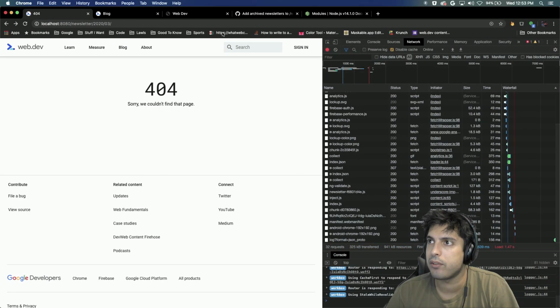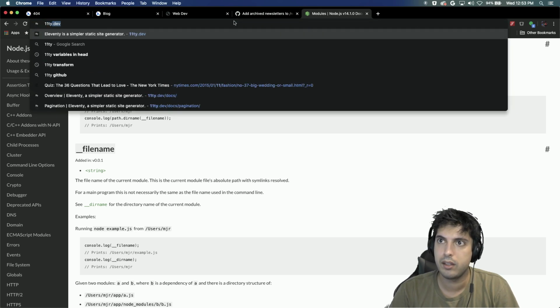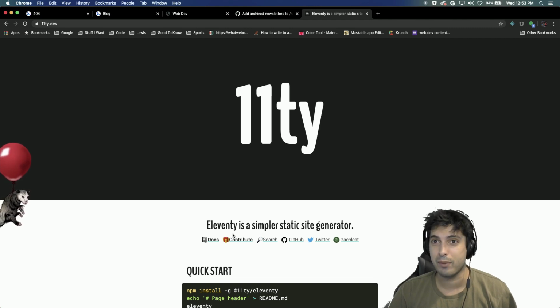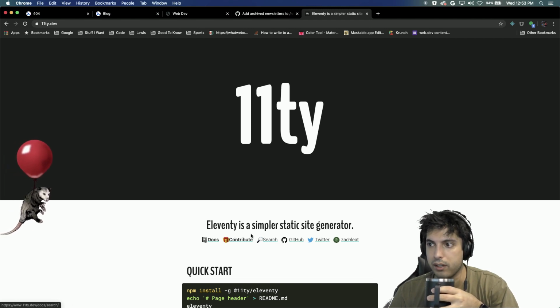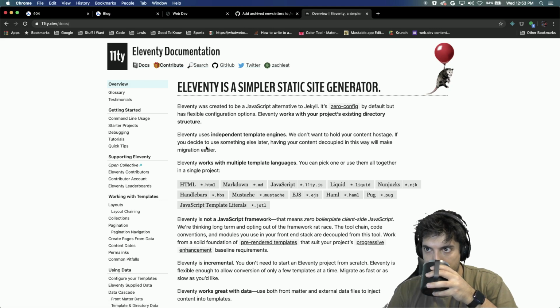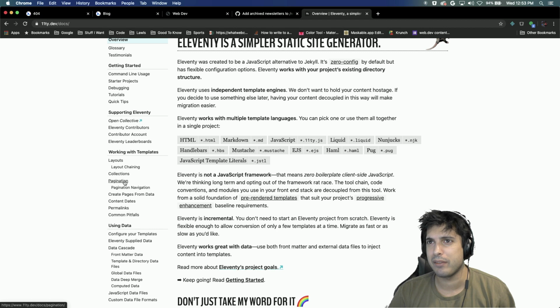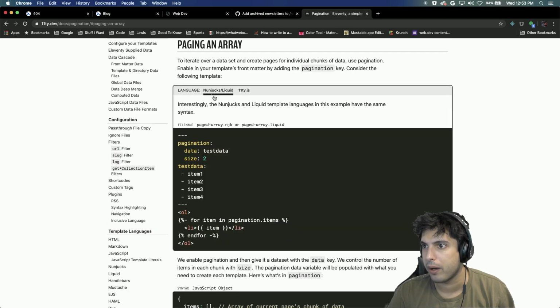Let's check the 11ty pagination documentation, because maybe I'm just doing something wrong with 11ty. I thought I knew what I was doing with 11ty. I very well could not be knowing what I'm doing, and I think I realized what I'm doing wrong, but let's just check the docs to make sure. And so this is available on 11ty.dev. That's like 11ty, like the character 11ty.dev. Pagination, paging an array. Okay.